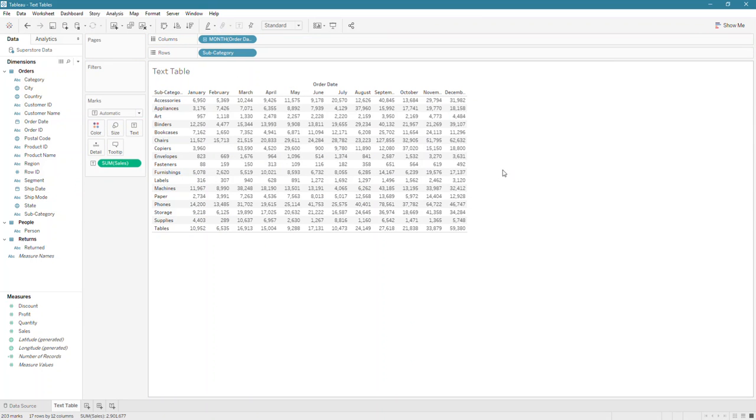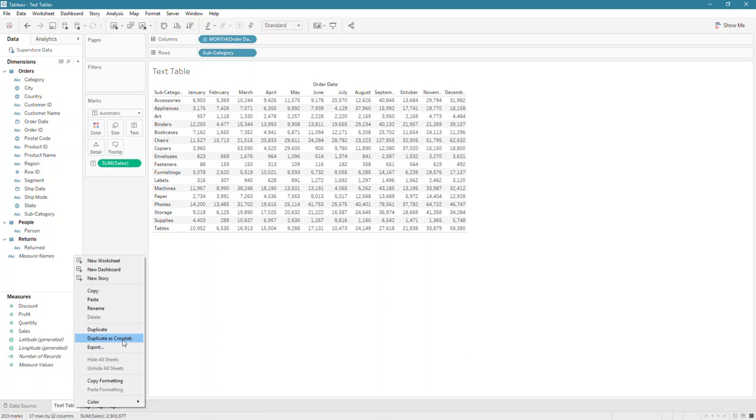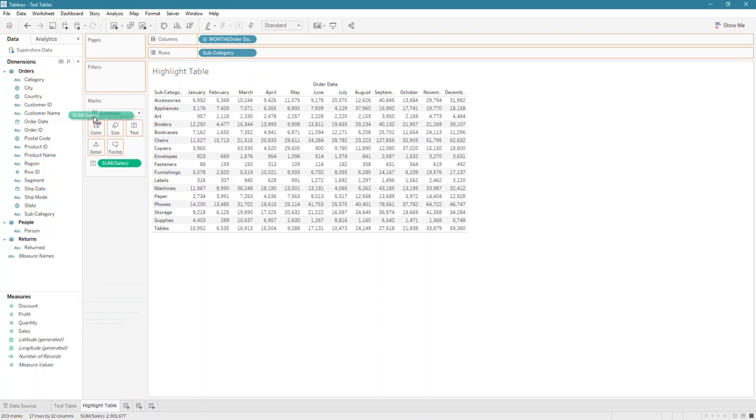So first, make a crosstab of data. So this will be a basic text table. Here we're going to look at sales by the dimensions of subcategory and month of order date. So let's pull those out. Change that to month, and it's a discrete value. We're going to put sales on the text, and we're going to look at subcategory on the rows. So now we just have a text table.